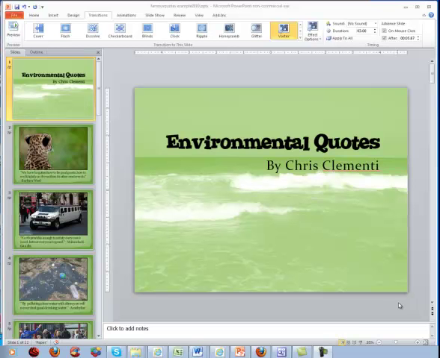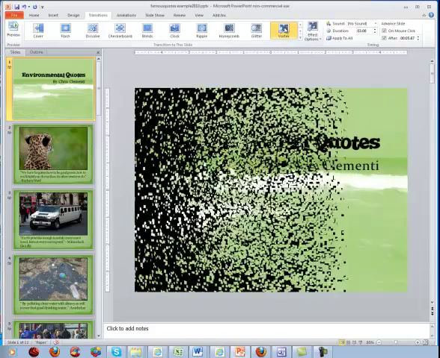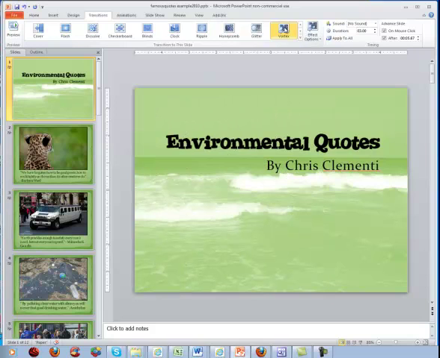After experimenting with several of the transitions, I decided to go with the Vortex. I'll go ahead and click on that to show you what that looks like. It's kind of a fun effect. I saw one of my students using it and I really liked it.